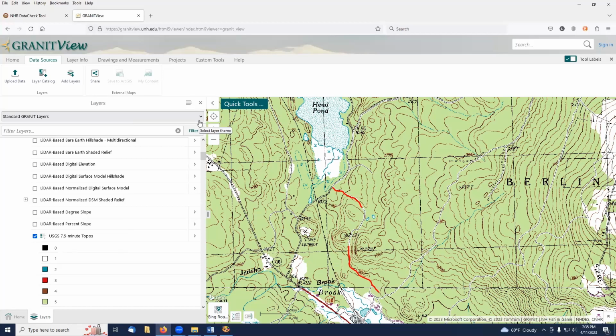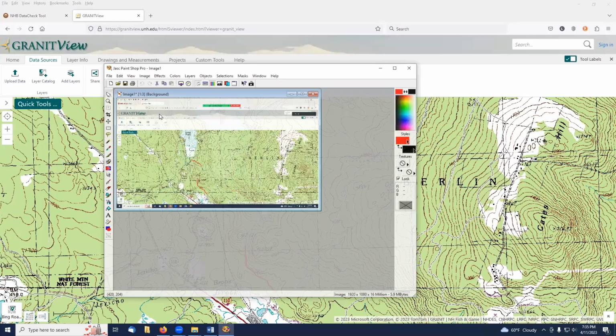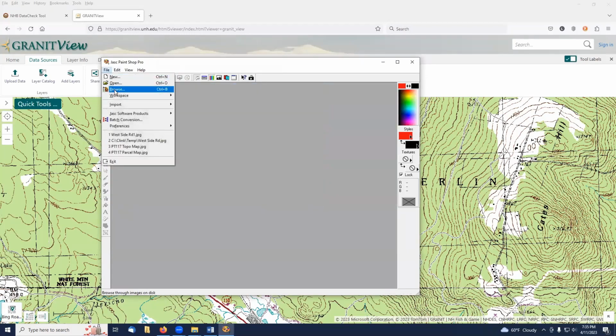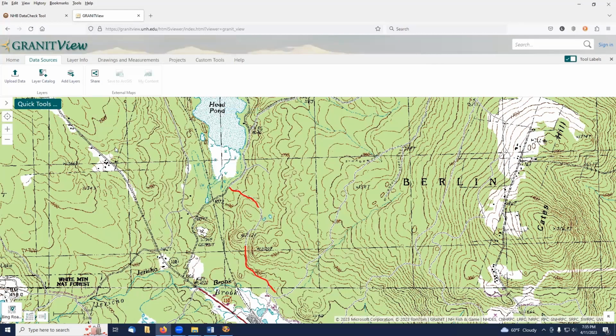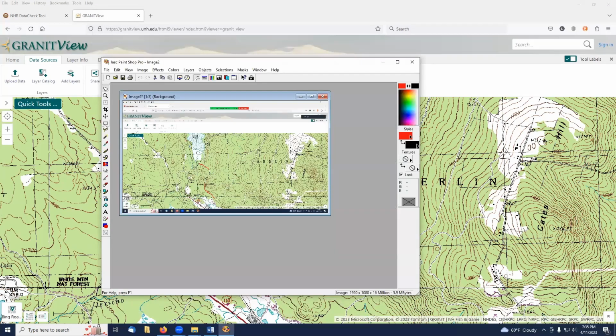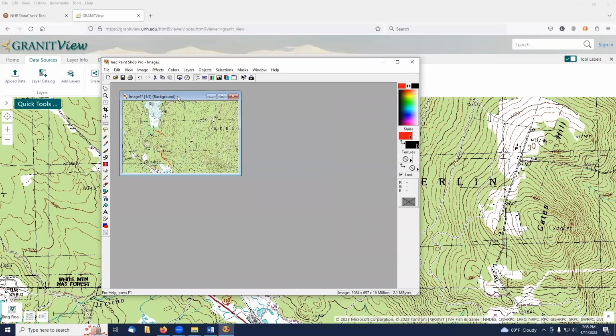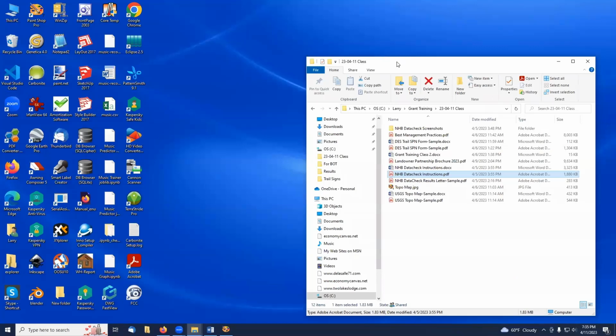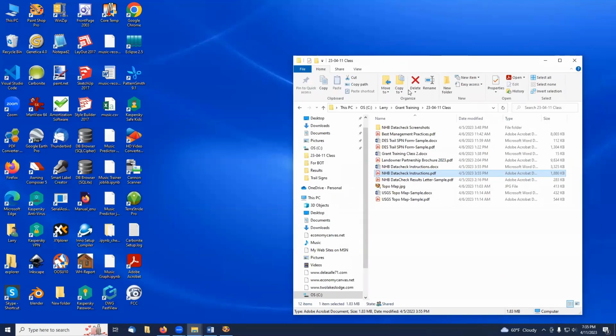I'm using a little bit different tool tonight, so let me do it again. Okay, and now I'm going to crop my map using a crop tool. And I'm going to save it. Okay, now what I'm going to do is I'm going to jump out and show you what this map looks like.